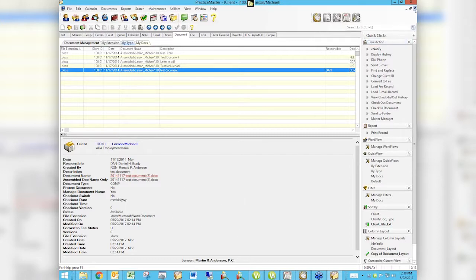Ken has another question. What do you got, Ken? We have a question here asking, what if all of your documents are saved in World Docs? Would we have to move each of them individually into PracticeMaster?